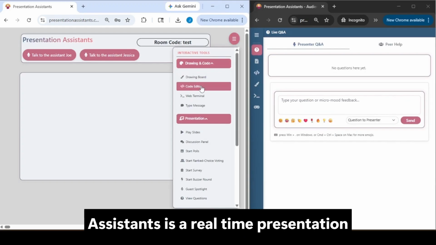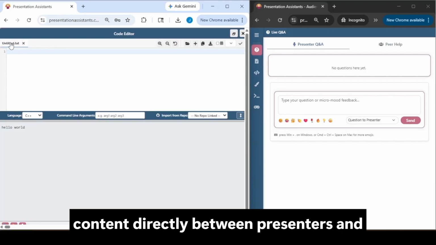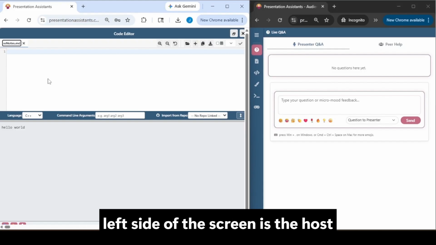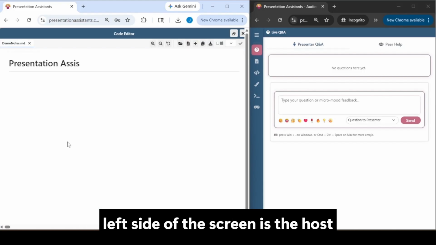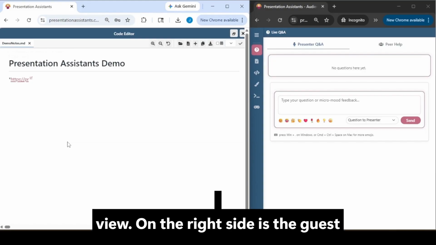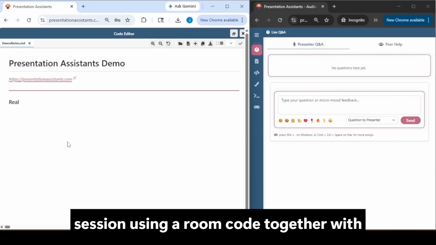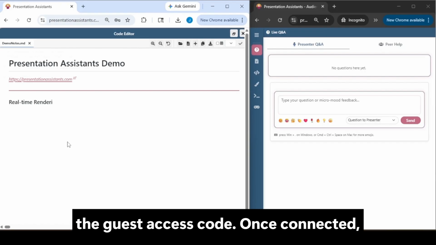Presentation Assistance is a real-time presentation platform that synchronizes presentation content directly between presenters and audiences through the browser. On the left side of the screen is the host view. On the right side is the guest view. To begin, audience members join the session using a room code together with a guest access code.